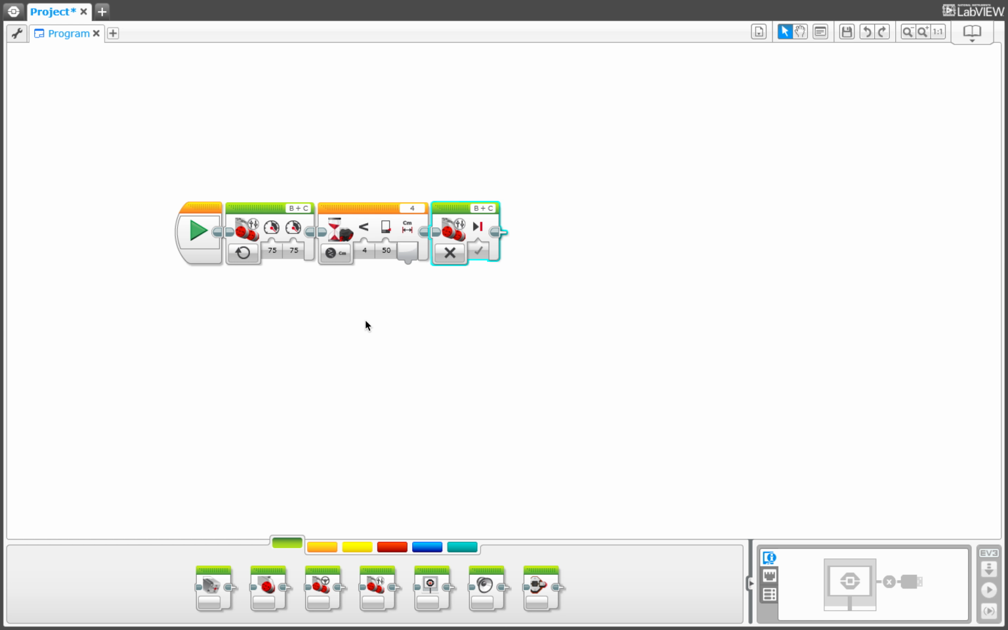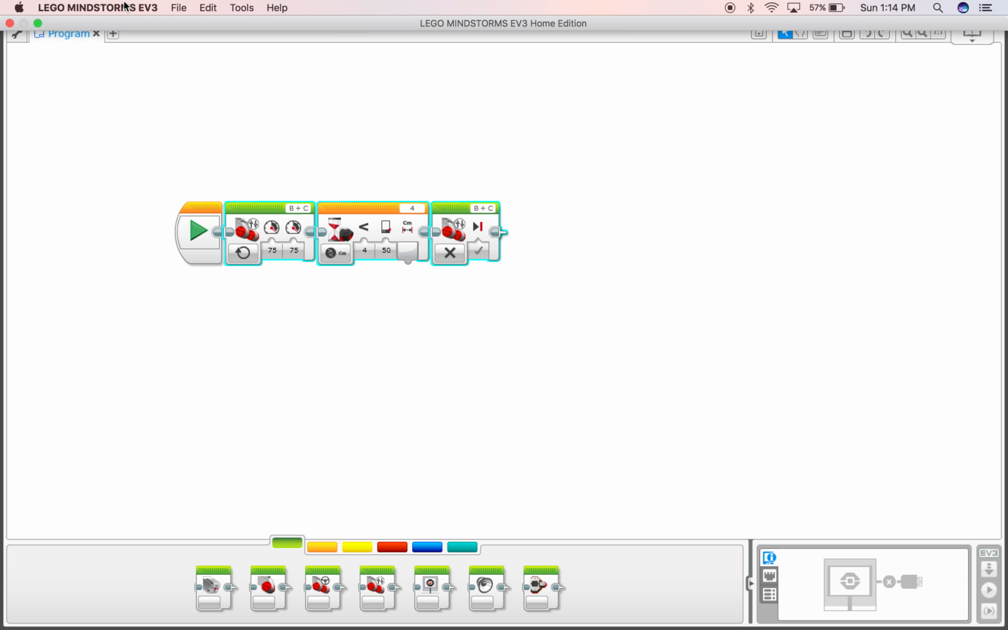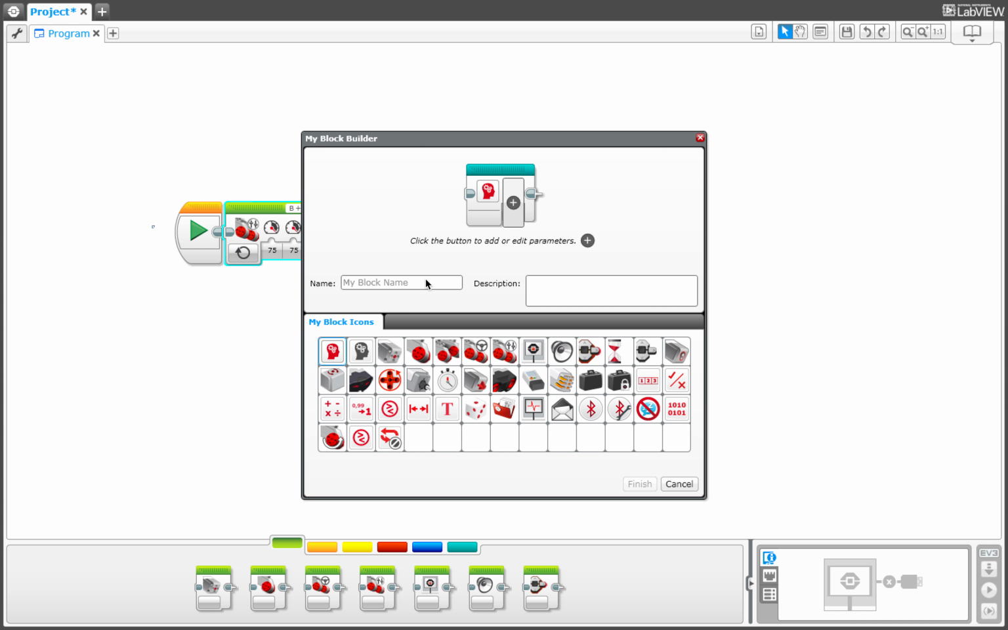and also you wanted to be able to change the power of the motor each time and maybe the distance that you see. So let's create our own block. All we have to do is select the blocks we want, then we go up here to Tools, My Block Builder, then we have to give it a name.